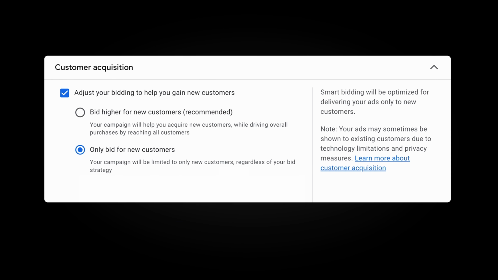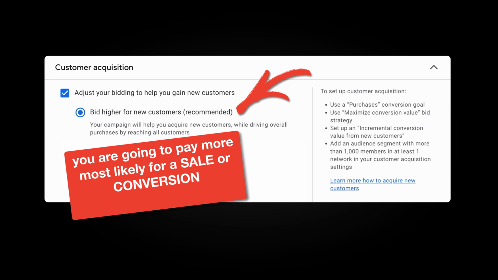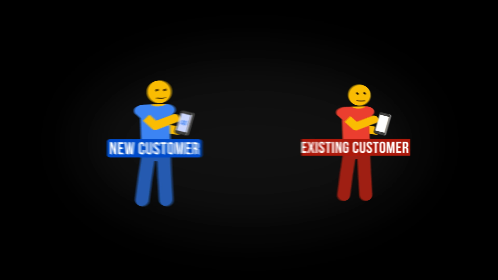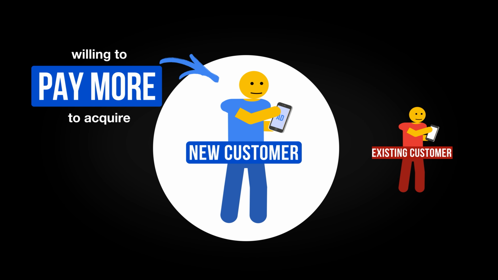So a few things you need to know about using either of these strategies, but I'm going to focus mainly on the bidding more for new customers as opposed to only going for new customers specifically. You are going to pay more, most likely, for a sale, for a conversion initially with this, because you are saying to Google, you know what? Don't prioritize that low-hanging fruit like you normally would. Actually, I want to put an extra weighting on these newer customers. I am willing to pay more to acquire new customers. That's the deal you're making here. You're saying, I am willing to pay more to acquire new customers, and therefore you are likely to pay more.